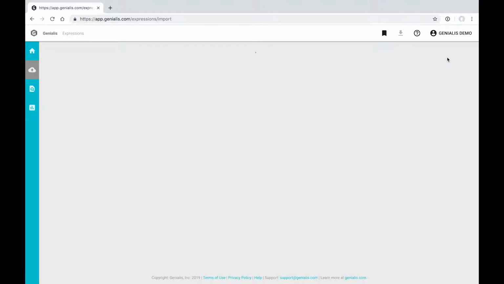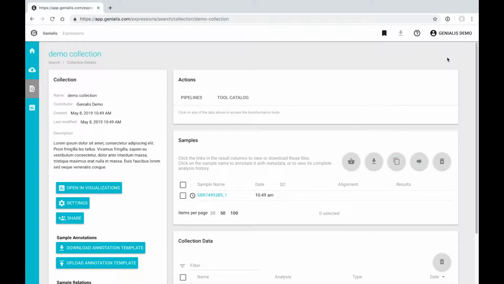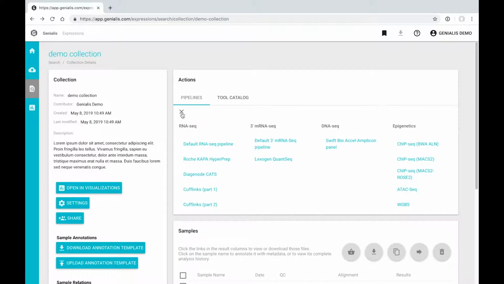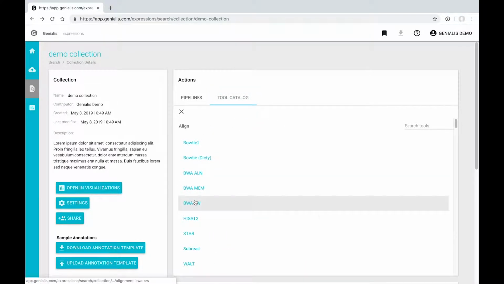After the data is uploaded, you'll be redirected to the collections details page. So far, we've only uploaded the data, and now it's time to start with some analysis. Navigate to the Actions card. For beginners, we recommend using preset pipelines that can be found in the Pipelines tab, but you can also choose individual bioinformatics tools from the tool catalog.